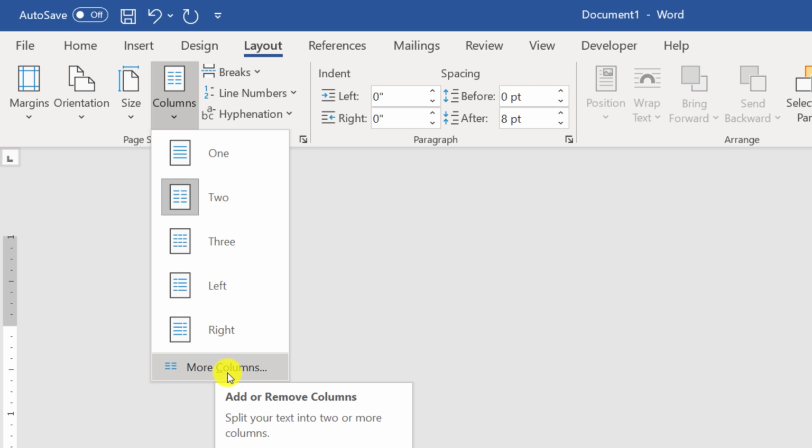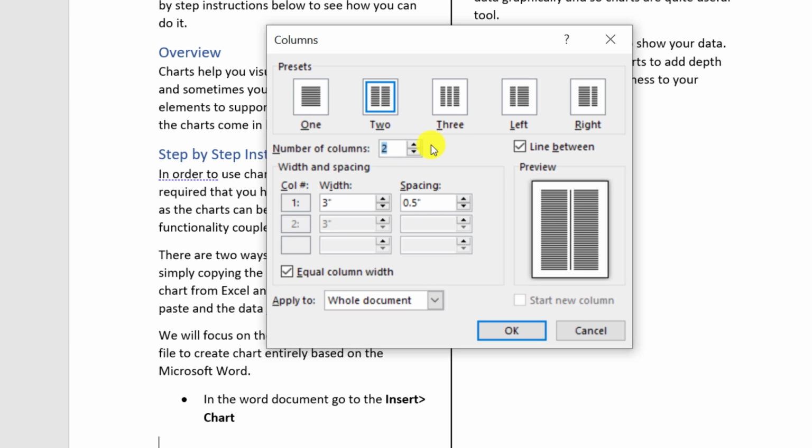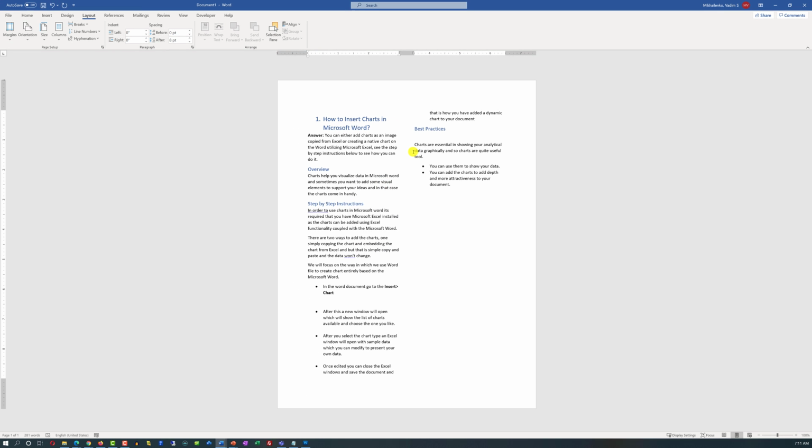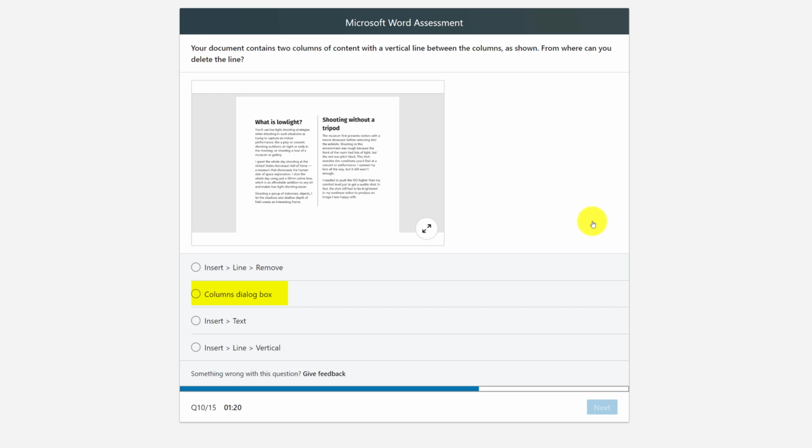To get there, we click on More Columns, and you see that there is a line in between the columns, and you can choose how many columns you would like to have. So to delete the line, you uncheck this, and this deletes the line, but you still maintain 2 columns. So the right choice here is Columns dialog box. Hopefully you've got this one right.